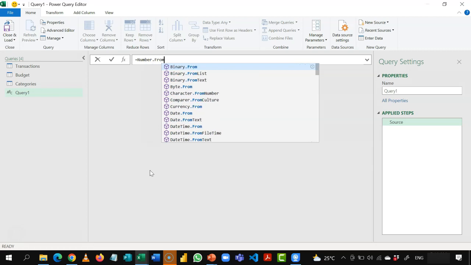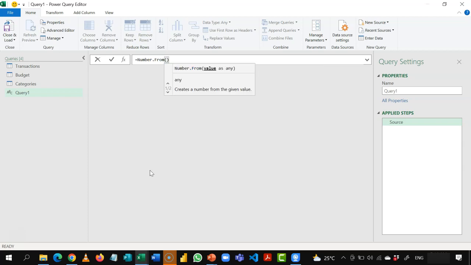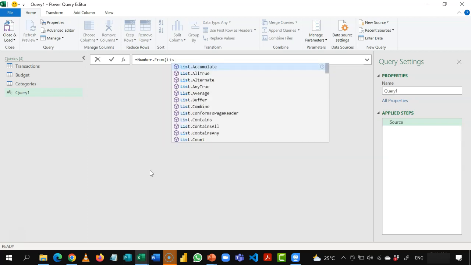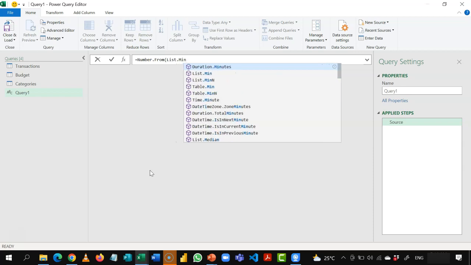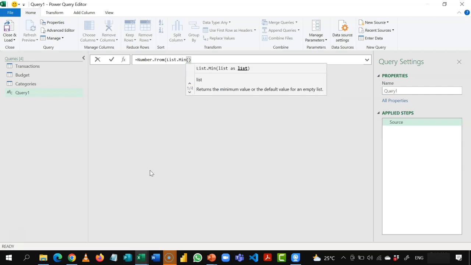So Number.From is going to extract a certain date from a column. Now, the date we are interested in is the least or the earliest date. So we use List.Min, and then we open up our bracket. So basically we're taking this function to bring a certain value, the earliest date in my data set.